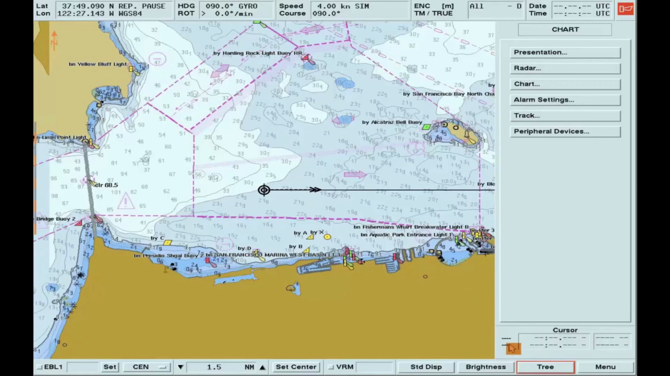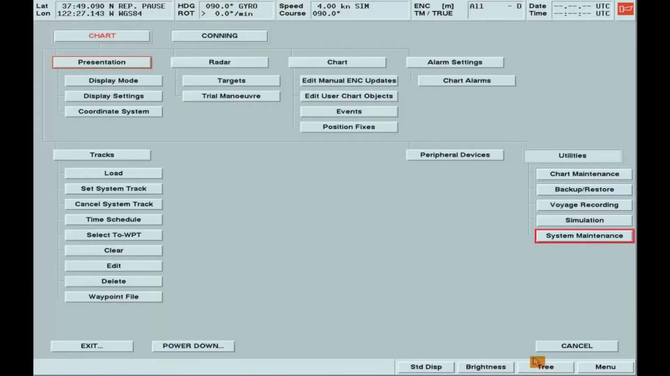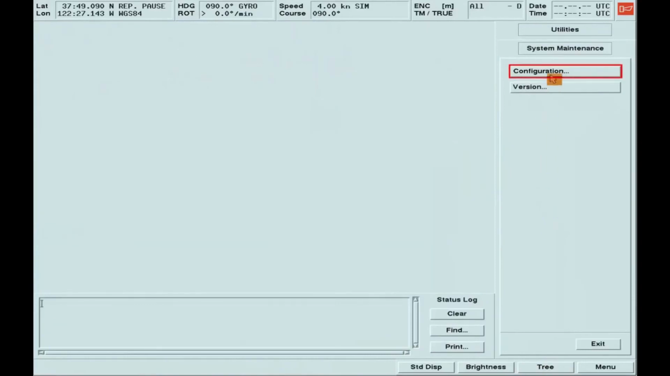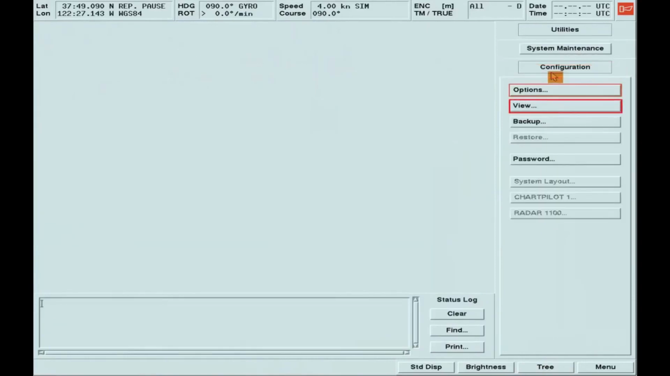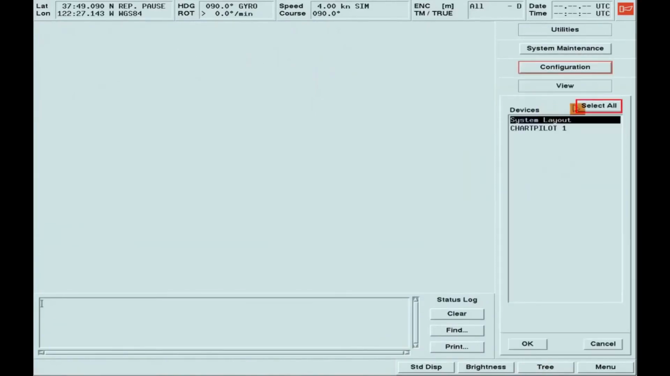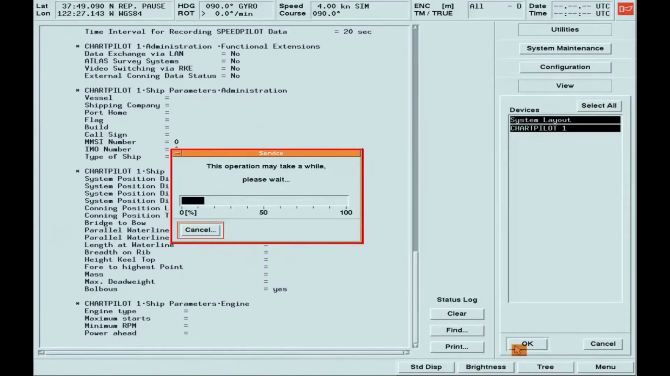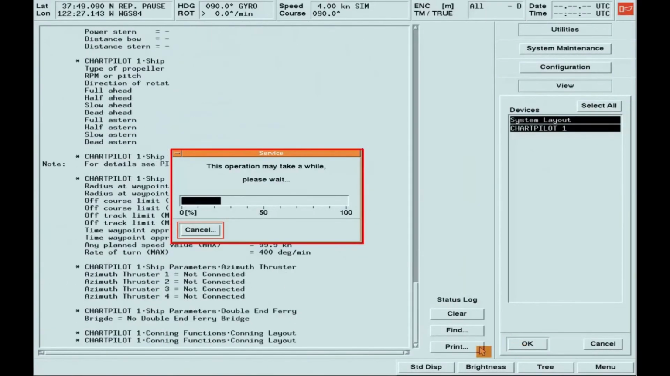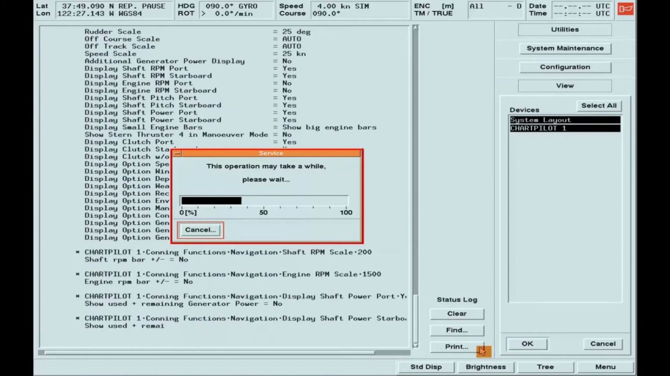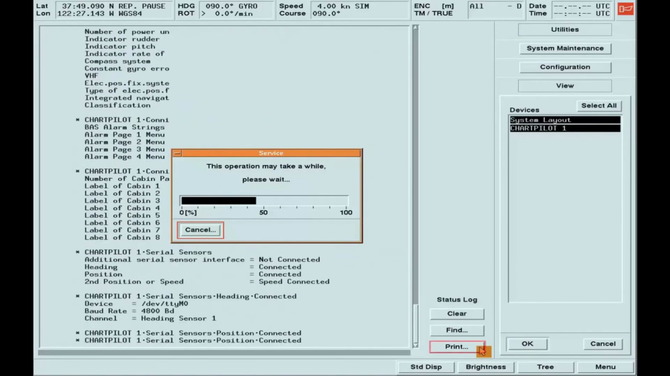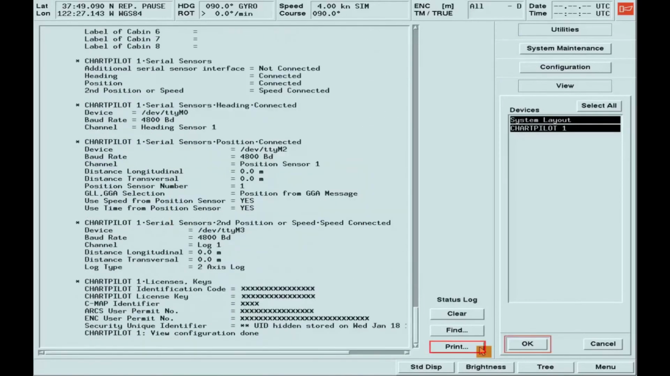Display or print technical information. Open the tree or click F10 and select System Maintenance and then Configuration. Now click View, select All and confirm with OK. The selected data will be collected and displayed. Click Print and all the collected data will be printed.